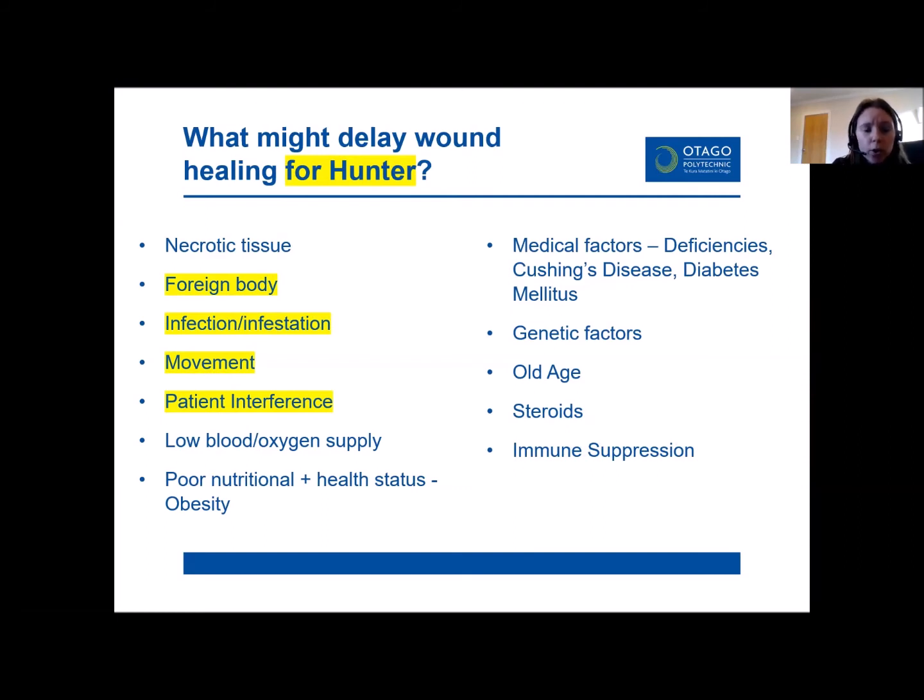So foreign body could be a possibility because we don't know how Hunter has gained this wound, so we will need to inspect that. Possible infection, knowing the breed of our patient, which is a Hunterway, very active breeds. Movement is certainly going to play a part, and patient interference. This is something that we will see on arrival, whether the patient is licking and caring for the wound. This is going to tell us that the patient interference is going to be an issue, and we will need to put some things in place to prevent that.